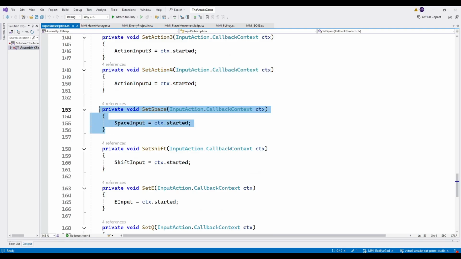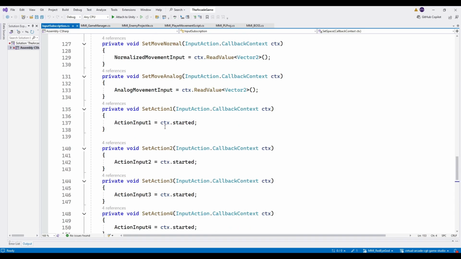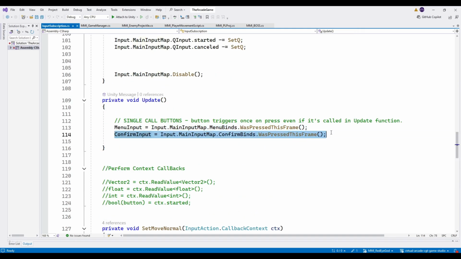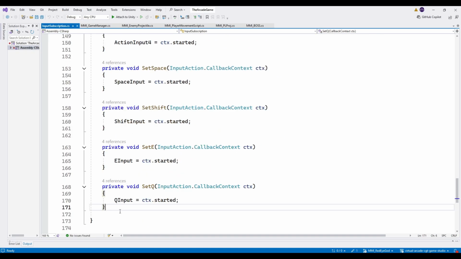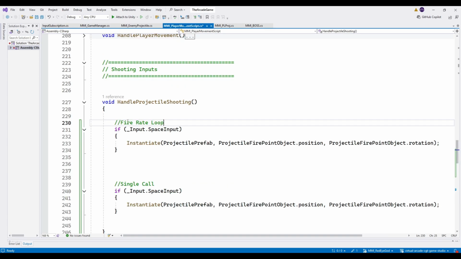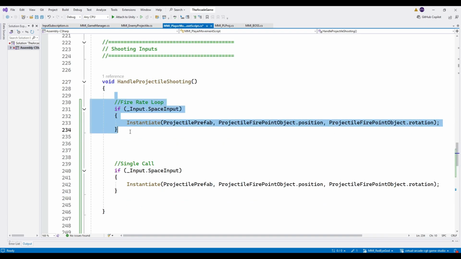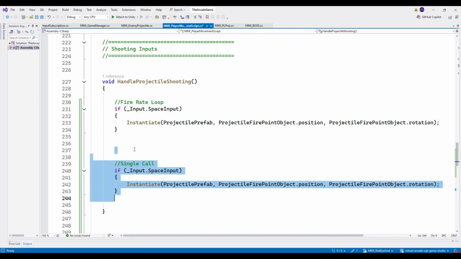And that's because we have set all the inputs as context started reader instead of performing it in update and checking if it was pressed last frame. So in this video I'm going to show you how to prevent loops on these type of inputs, these type of buttons. So I'm going to show you two methods how you can control all these input interactions.